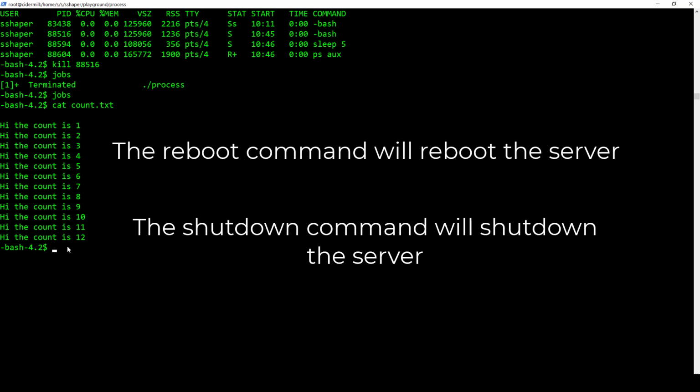There's also reboot and shutdown, and those are higher end commands that at your level you shouldn't be able to do anyways, but you gotta be very careful about doing that because you can shut the server right down. Okay, so those are kind of a little bit more serious.